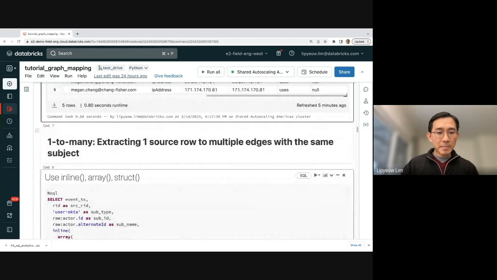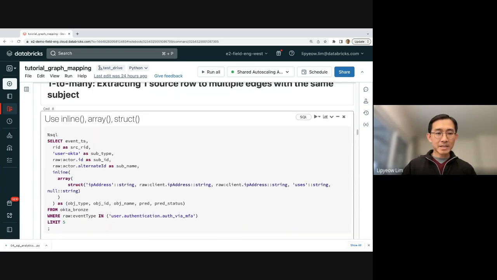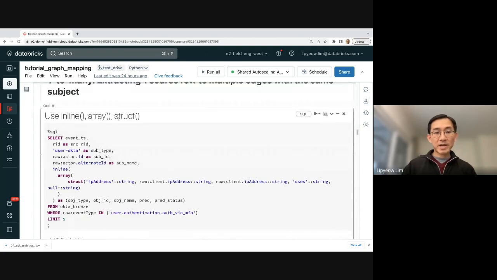Now, the next type of extraction would be a one-to-many extraction, meaning one source row to multiple edges with the same subject. In this case, I'm going to use a pattern I'm calling the inline array struct pattern. Again, you could use explode as well. I just chose to do it this way.